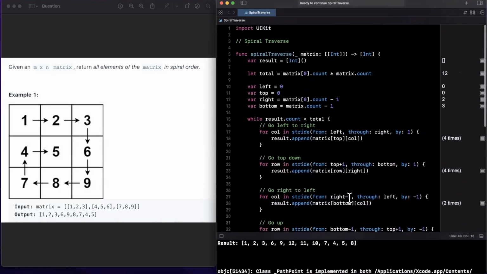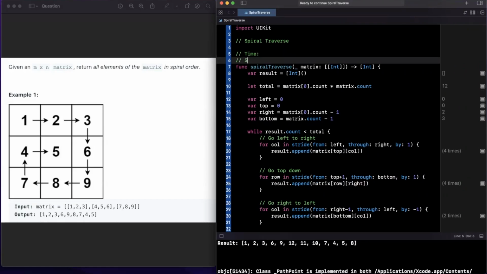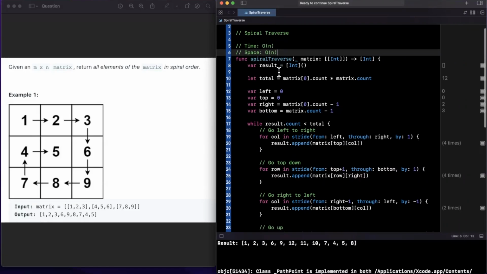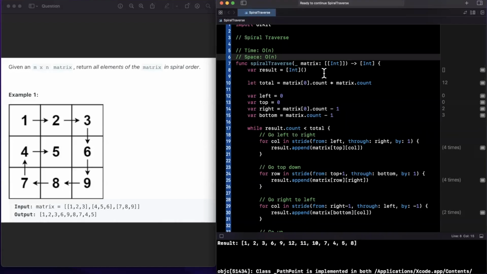Now let's talk through this one more time, and before I do that, let's take a look at the runtime and space-time complexity. So the runtime and space-time complexity are both going to be O of n, and the reason for that is, let's talk about space first, we only store n number of elements, n being the number of m times n, so the total number of elements in our actual matrix.